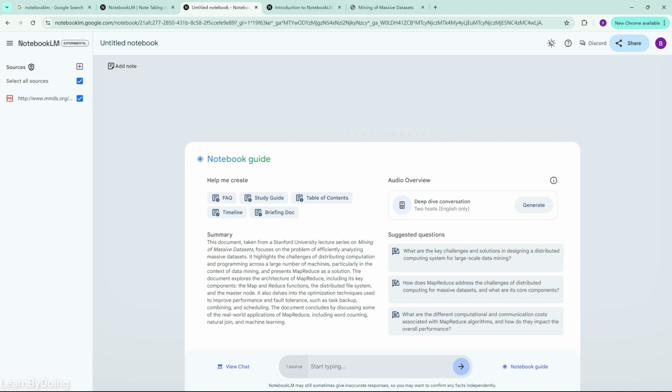Now you can see it already gives me a summary: this document, taken from the Stanford University lecture series on mining of massive datasets, focuses on which kind of problem. So it's quite accurate, and there are suggested questions, such as: what are the key challenges and solutions for designing a distributed computing system for large-scale data mining? And here you can also generate a deep dive conversation.